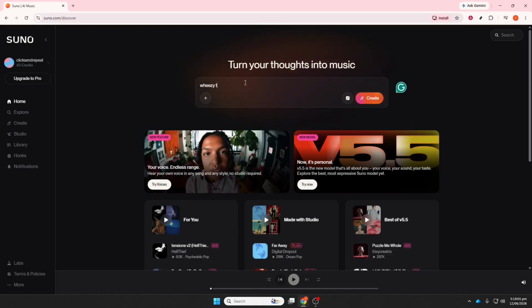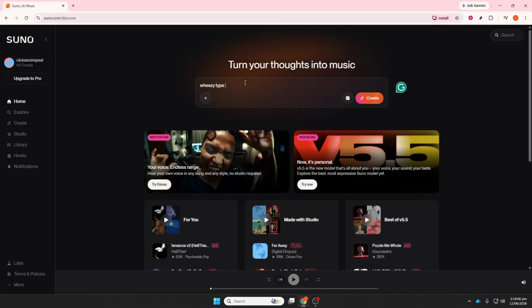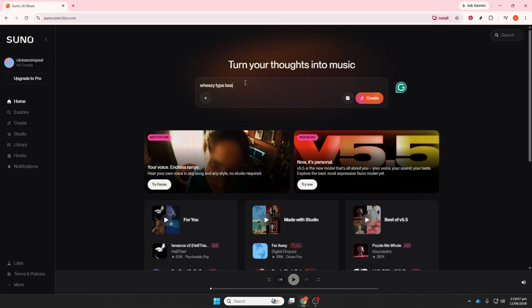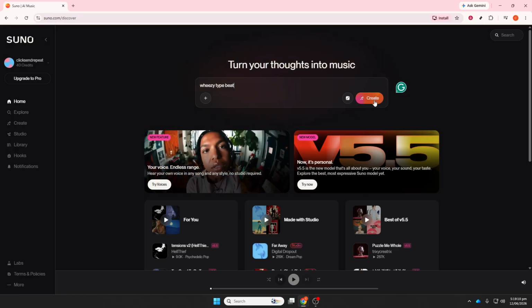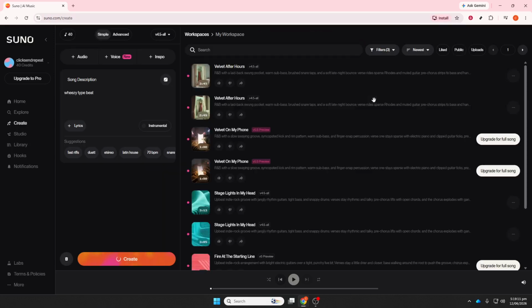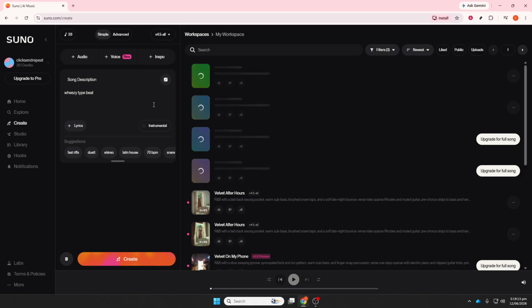Next, enable custom mode. This is an important part of the process because it gives you more control over the final result. Instead of relying on a general generation, custom mode lets you guide the genre, mood, vocal style, and overall production direction more precisely, which is especially useful for a style like tech house.